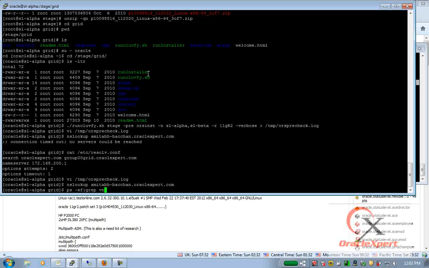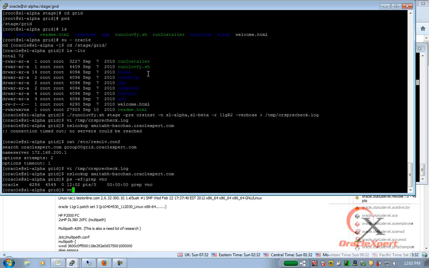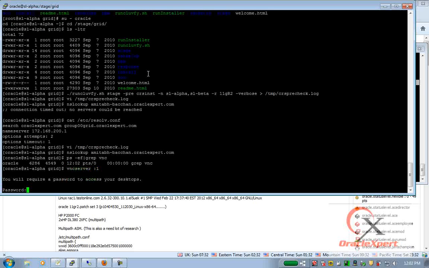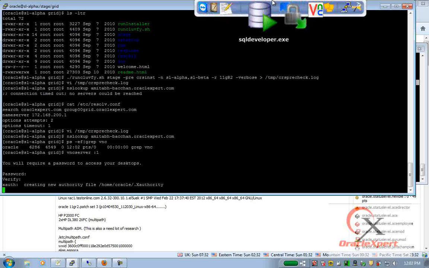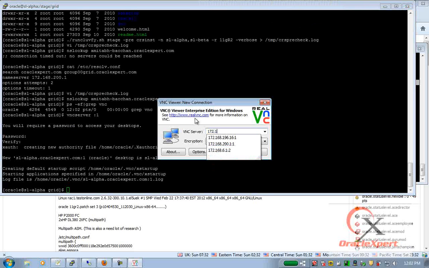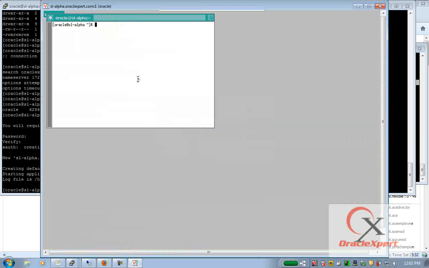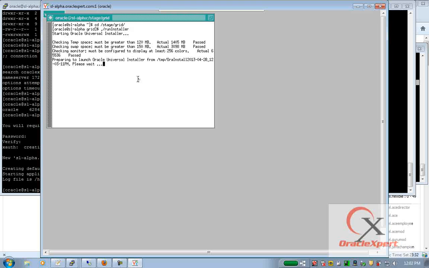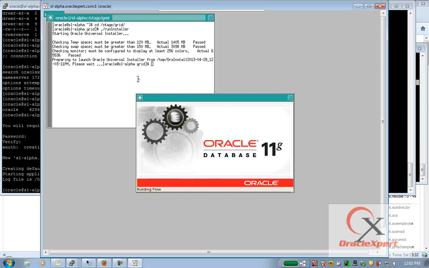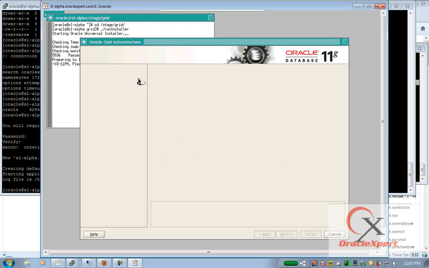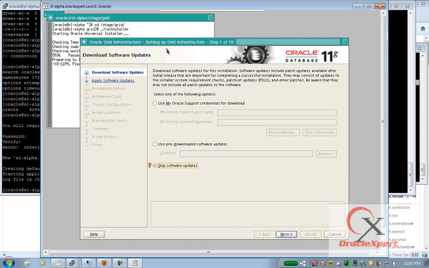Here I go and check whether I have a VNC. I don't have a VNC here. I'm starting a VNC. I'm launching the run installer. Remember, I'm doing the installation only from one node, alpha in our case. I don't want updates.